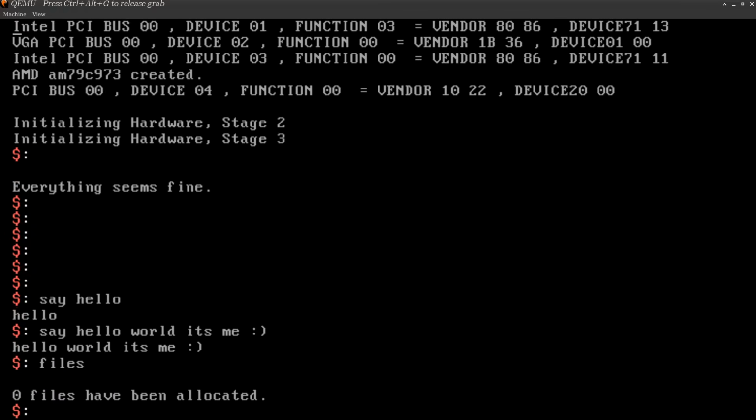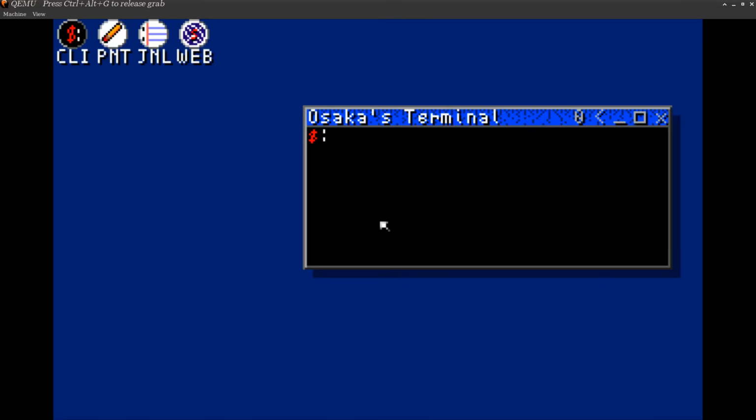You can do the files command, and it'll show you any files that are on the system. There are none on here currently since it's a fresh build. There are a few things you can do in the command line, a lot of which is blocked off from the text interface because this is the single tasking mode. When we press the Windows key, now we're in the multitasking mode.